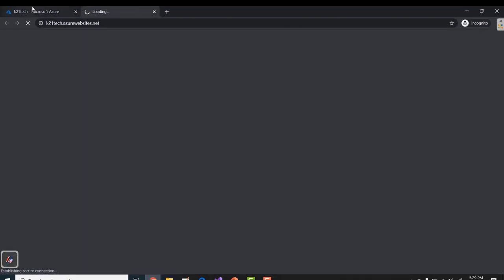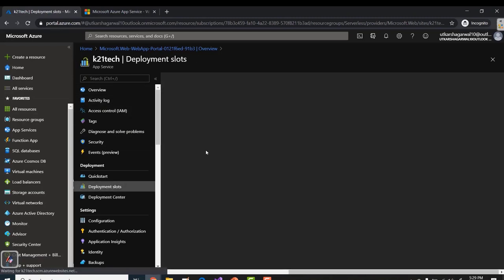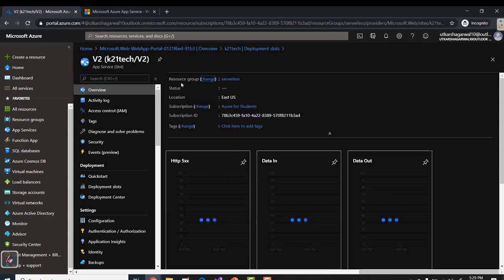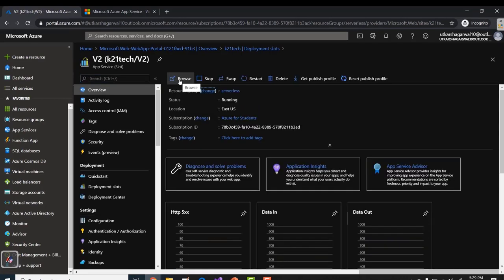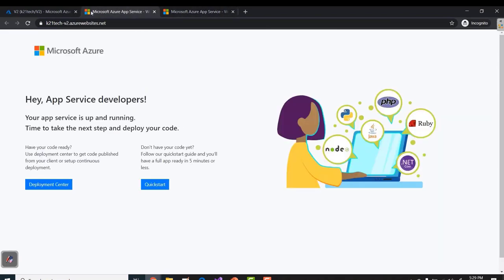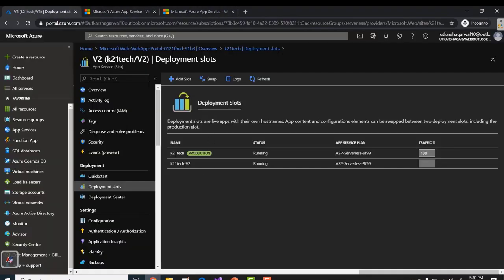Go to the main page, browse, and also go to the deployment slot. Choose our second page, the second slot, and here also we have the browse option. Okay, so both are the same. Now that I've taken the clone of my production environment as V2, which is almost like my backup, I'm going to put a new code to my K21 Tech, or I can also push it to version 2 and then push it to production also.